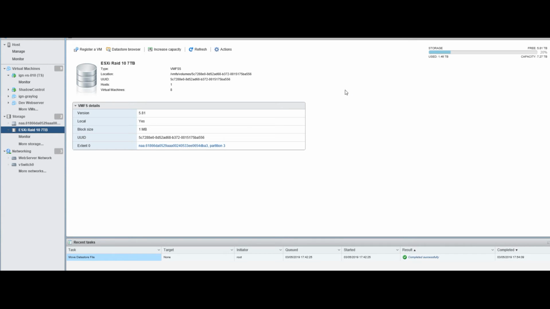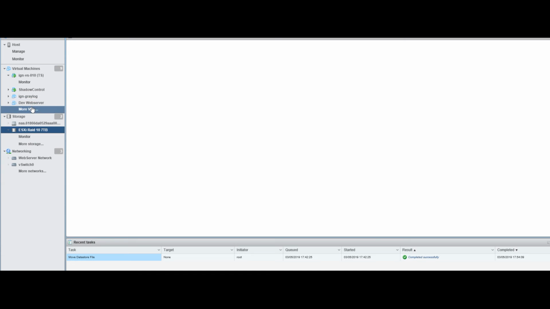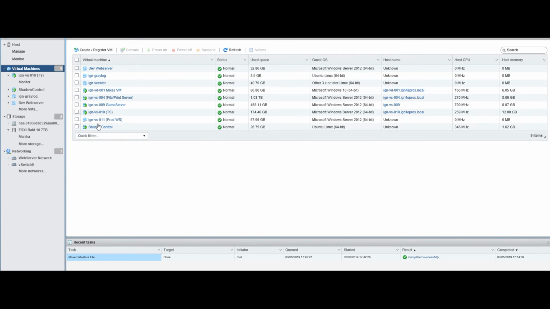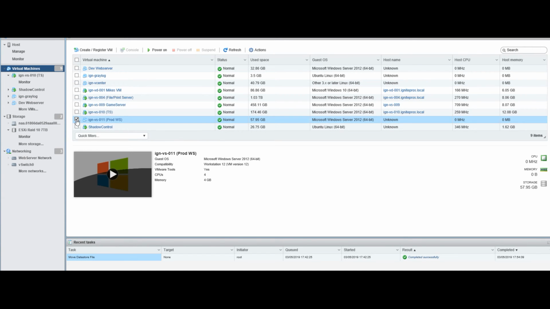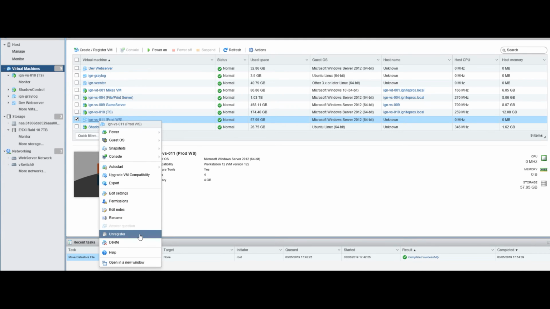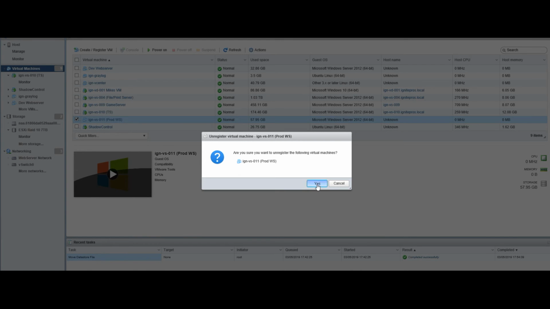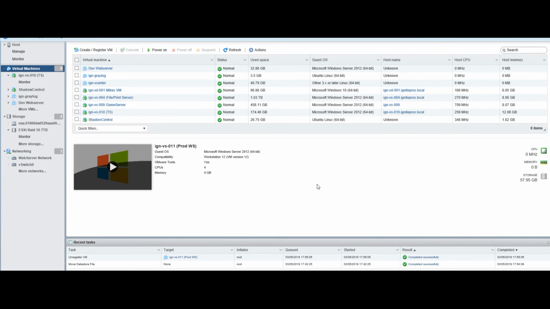Alright, so once our data store has been successfully moved to our new store, now we can go back to our VM that we moved, and you want to click on it, and we want to remove it from inventory. So go ahead and right click and probably just do unregister. Hit yes, because it's still pointing to the old data store.